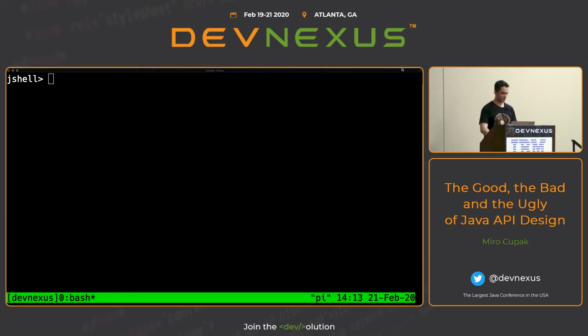So let me just switch to my terminal here, and we can start with the first API, which of course is Collections. Now, before we proceed, how is the font size here? Is this readable in the back?